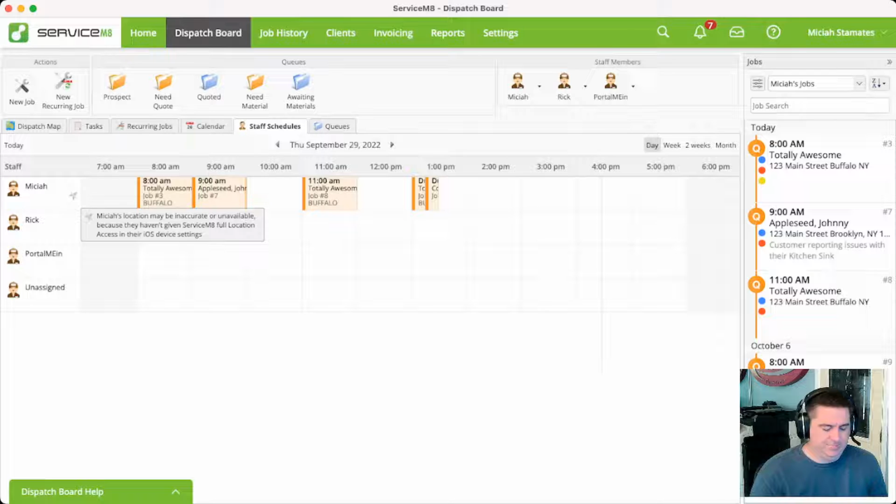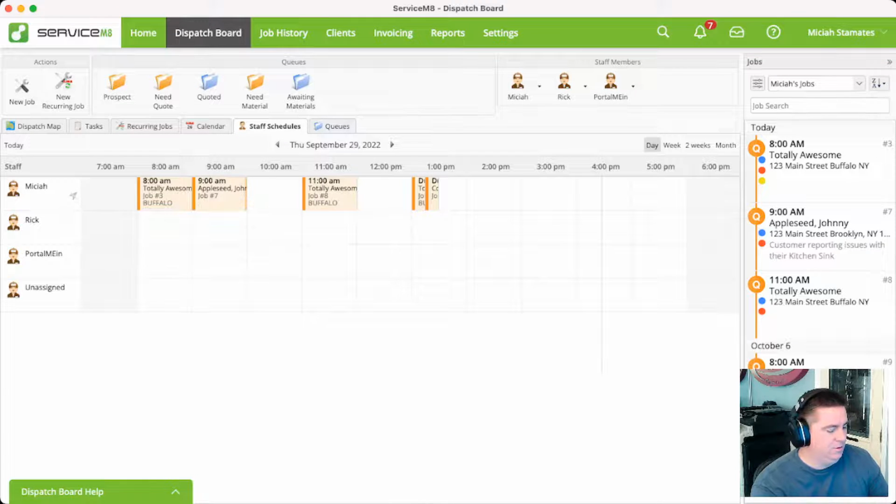All right. Let me turn that back on because I want it set to always. Perfect. Refresh, and right away, ServiceMate is back to having the location details that we want and need to see. Perfect. Okay.